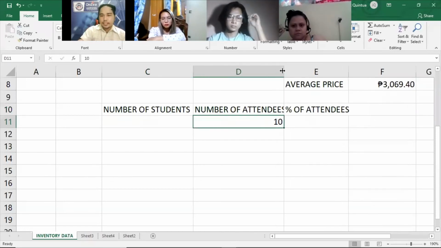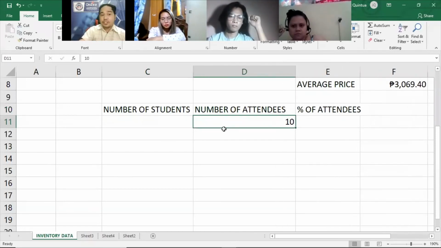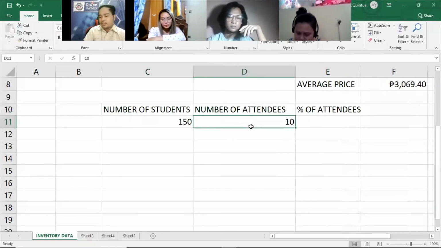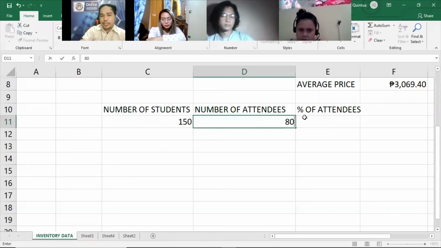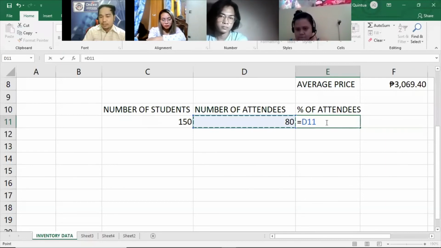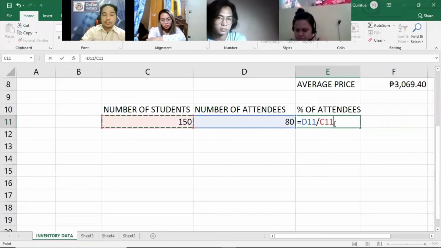Okay? So ganito. So siyempre, mangyayari na operation, division, di ba, to get the percentage. For example, let's say meron tayong a total of 150 students and then ang umattend lang, let's say mga 80 yung participants or attendees. Now, if we want to get the percentage of total attendees, so ang gagawin niyo doon is division po. So equal, eto, so siyempre division, unahin niyo muna itong number of attendees, and then next, so which is D11, and then divided by number of total students, which is C11. So ganun lang po yung pag-compute ng percentage.